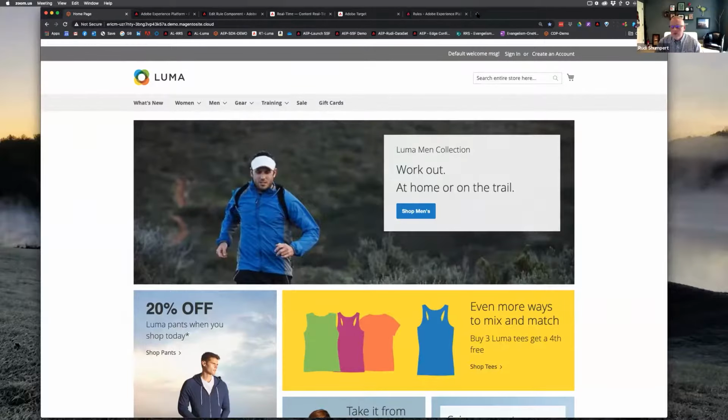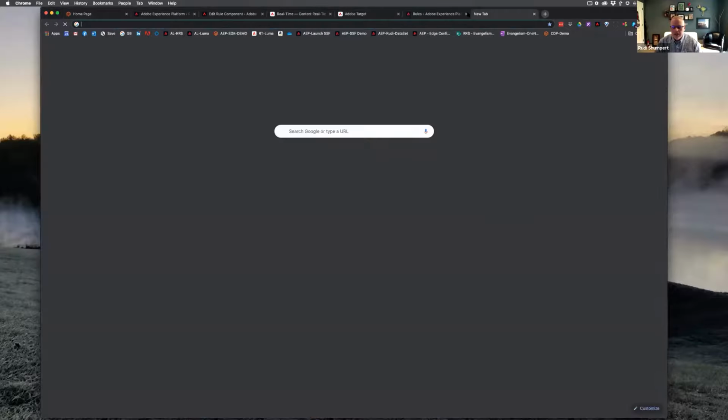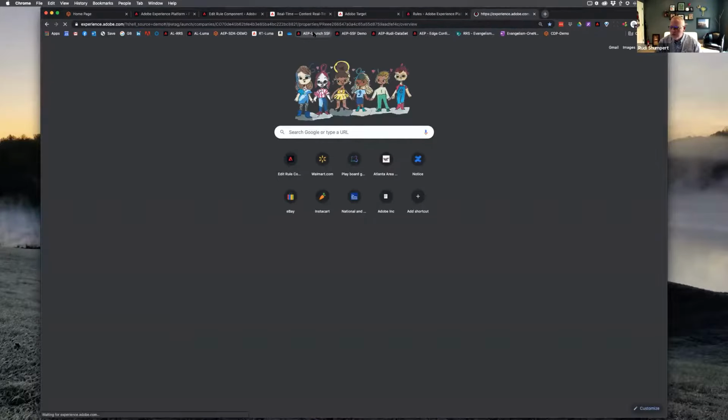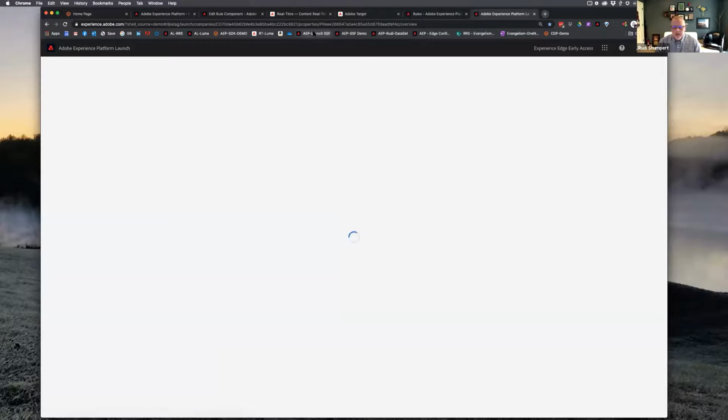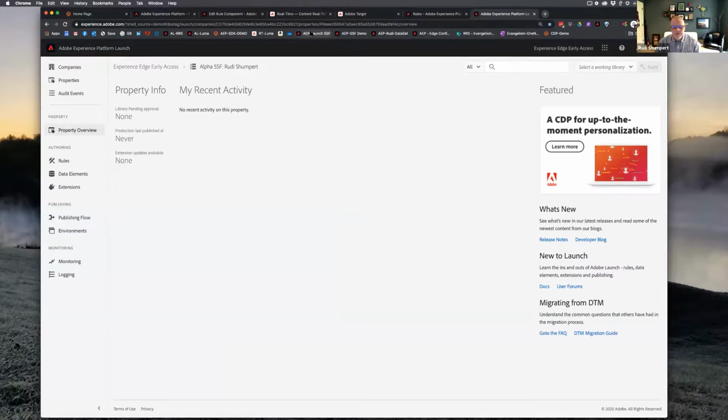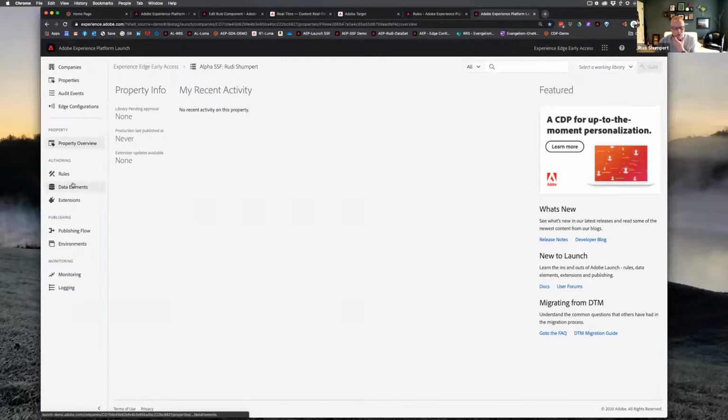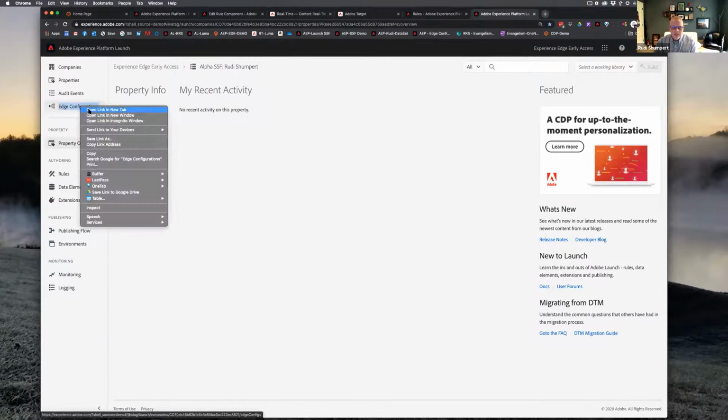Sure. So it will have to be set up, like you said, with your Adobe account team. But I can give you a sneak peek of what that interface is actually going to look like. There's actually a new property type called a server side property. Nice little change in the icon here. But the rules and the other things will function very differently. And so again, this is all tied into that edge configuration.